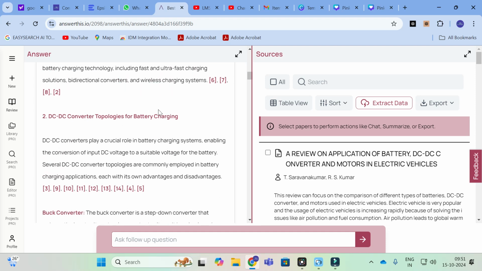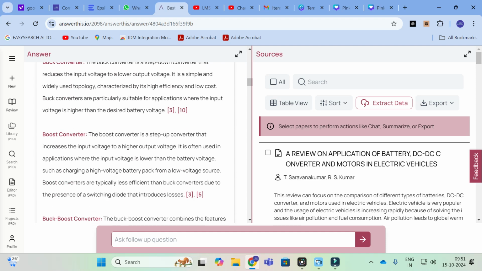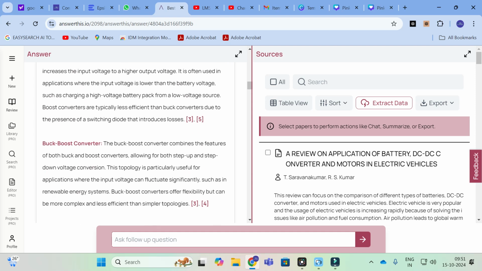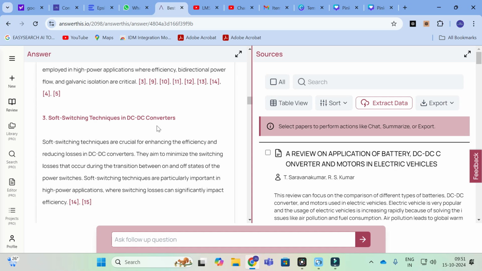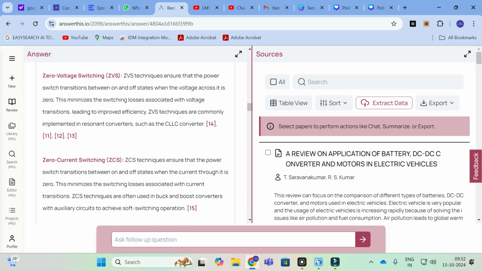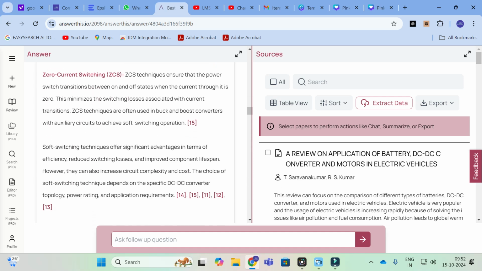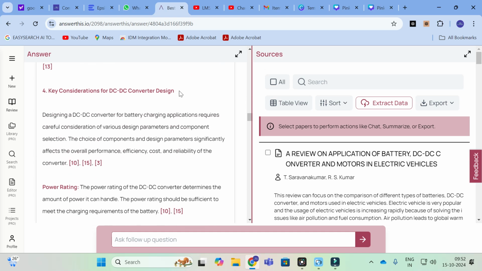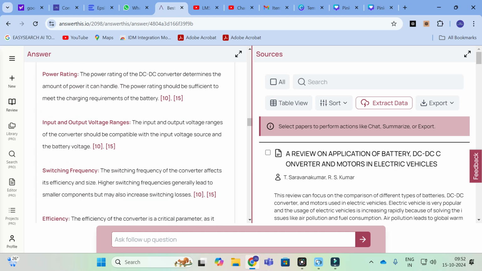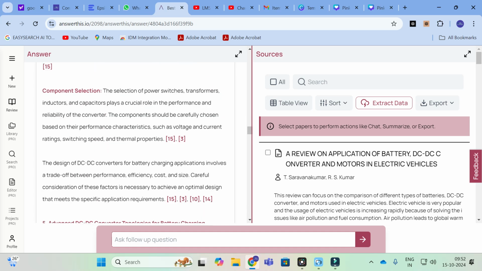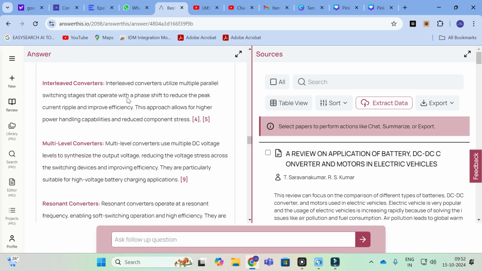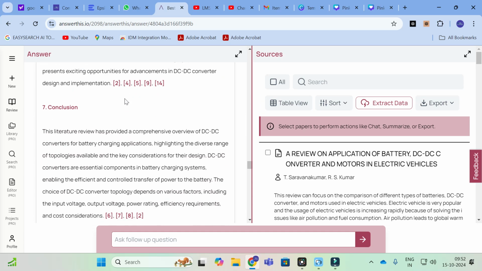So next one is DC to DC converter topologies for battery charging: buck converter, boost converter, buck-boost converter, CLLC converter, and then soft switching techniques in DC to DC converter: zero voltage switching, zero current switching. So key considerations for DC to DC converter design: power rating, input and output voltage ranges, switching frequency, efficiency, component selection. All the things related with that particular topic is generated here. So this one will be a fantastic detailed literature review for you.